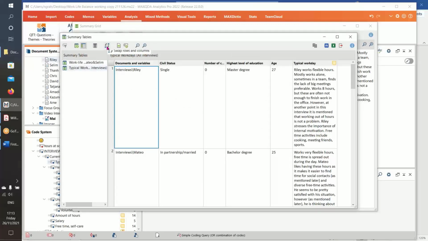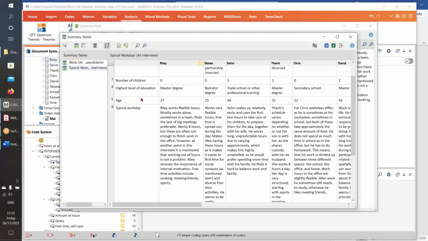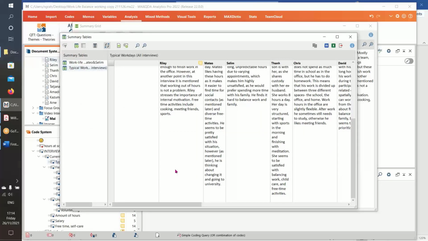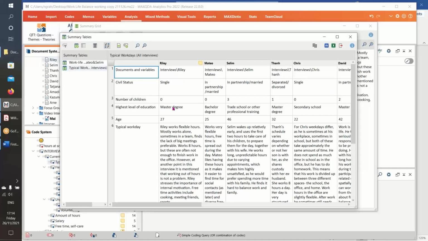Now, we've always had the possibility of rotating, inverting rows and columns. So now, if I invert the columns so that we've got the typical workday as a row and my speakers as columns, I could come to someone like Riley, and now from here, I can access the document memo with its summary. So an alternative, if I've created one of these with lots of codes in it, is I could now access that and create a case summary for Riley. Someone started one up there, but it should be down here in the document summary in this example. But I can summarize, again, from the summaries down in this column, across multiple codes maybe, I can create a case summary for each document, and I can create new ones.